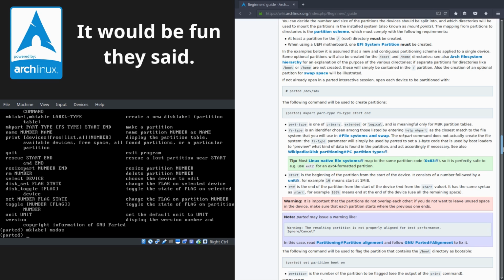Alright. Example, assume that new separate partitions for directories like boot and home are not created and will simply be contained in root. Also, creation of an optional partition for swap will be illustrated. Okay. The following command will be used.